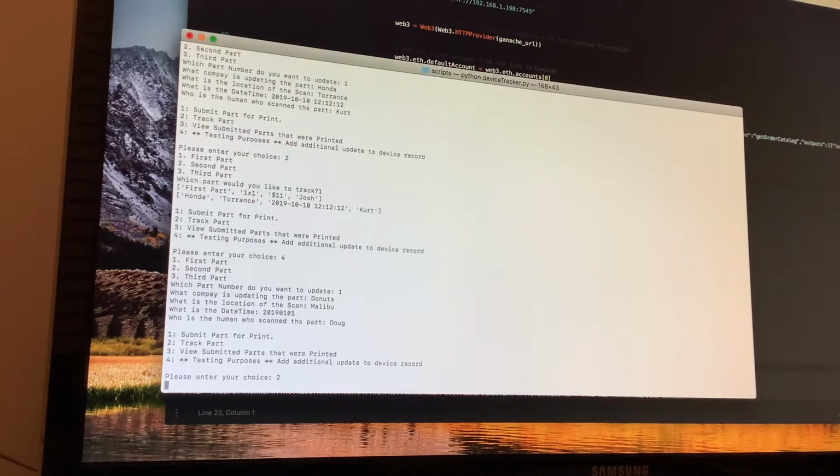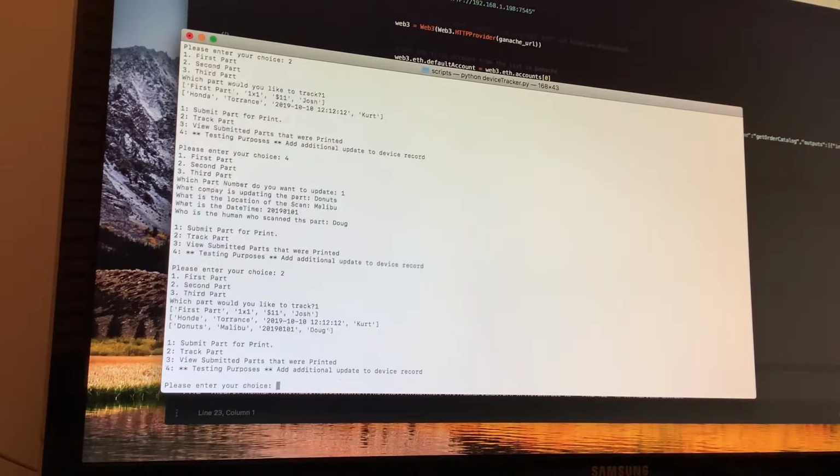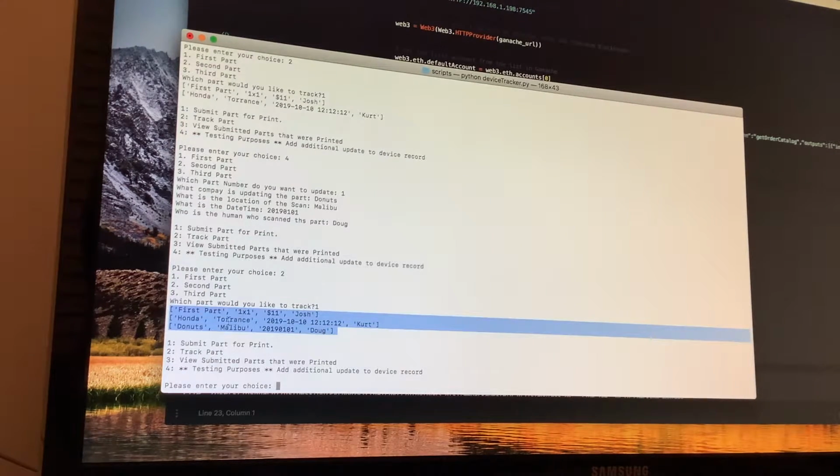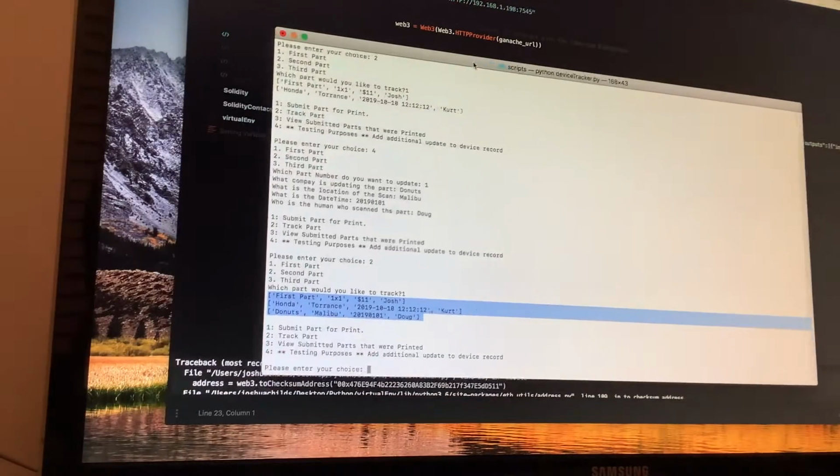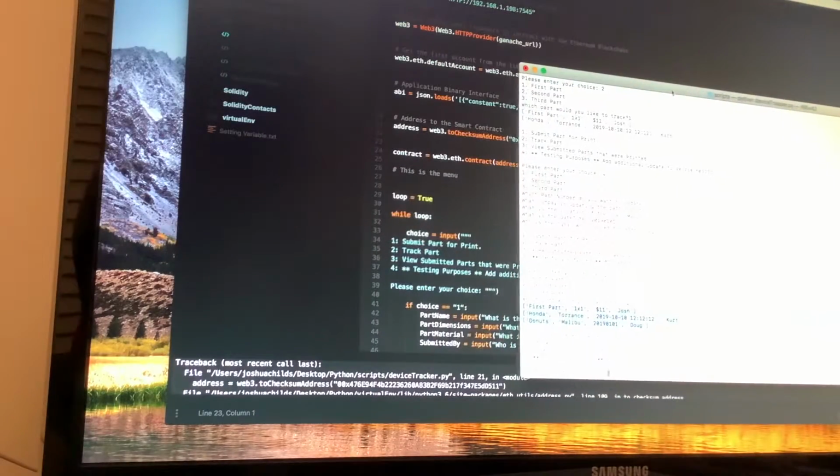So let's do track parts. Let's do 1. So we should see 3. So this is going to be in a JSON, and you may notice that this doesn't. So what does first part mean? What does 1 by 1 mean? So this is in the very beginning. Let's move this over a bit. You see that?